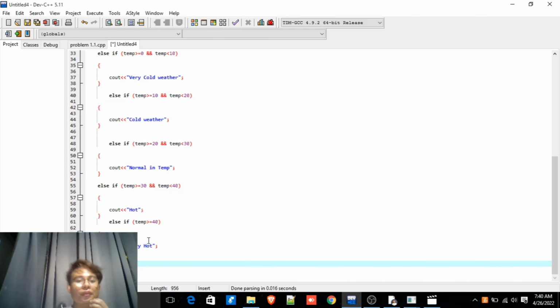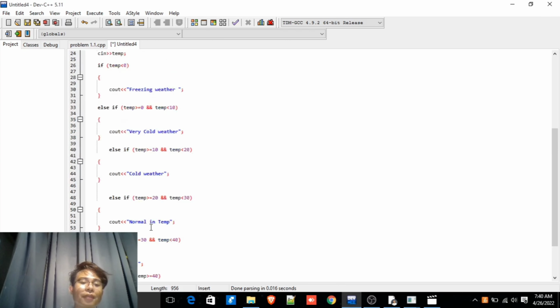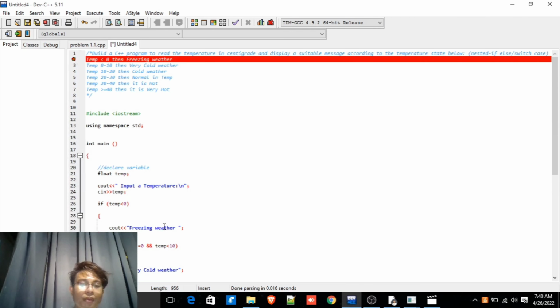Before running the program, we have to check first that we don't have any problems with it. Let's get back to its problem: build a C++ program to read the temperature in centigrade and display a suitable message according to the temperature, using nested if else or switch case. So here is our code: include iostream, using namespace std, declare variable float temperature, cin.